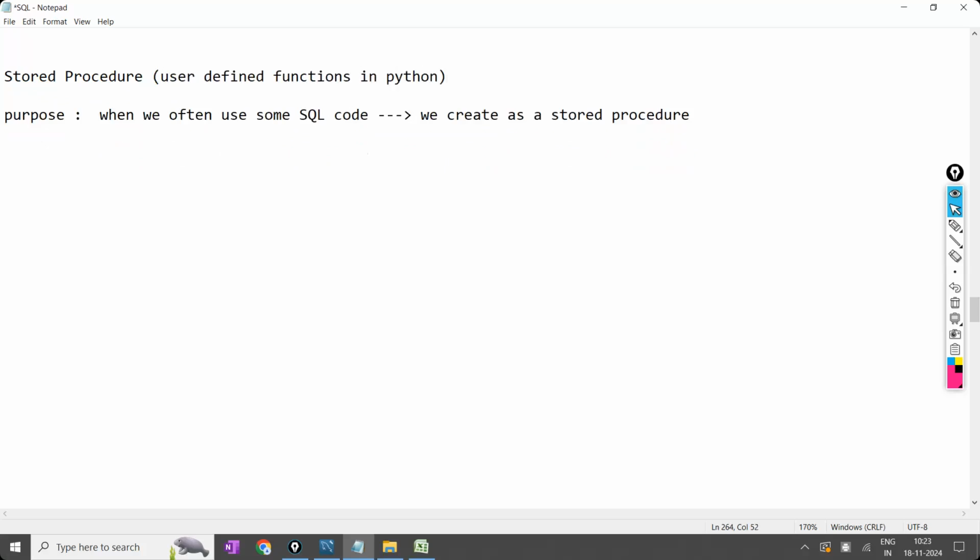It can be created with one argument, two arguments, or multiple arguments. Right? Now, purpose is clear now. What is the next step after the purpose? Now, how to create, and how to use, and how to drop. Three things we require. How to create, how to use, how to drop.